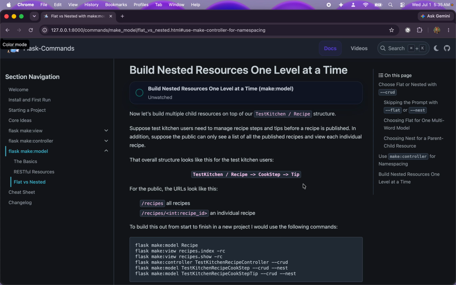And what we'll do is, in the prior video, we actually made an app, and we did this part, test kitchen recipe. What I want to do in this one is similar to what I've talked about throughout the series. I want to have a recipe. I want the public to be able to see all the recipes and a particular recipe. But I want Test Kitchen to be an area where only certain users can do all CRUD resources on a recipe. And then I want to be able to have cooking steps for a recipe.